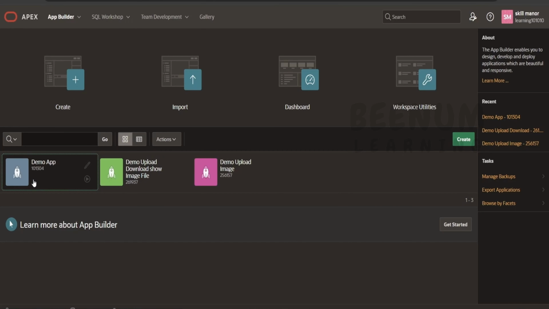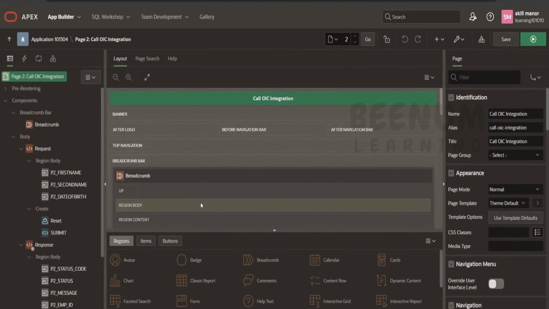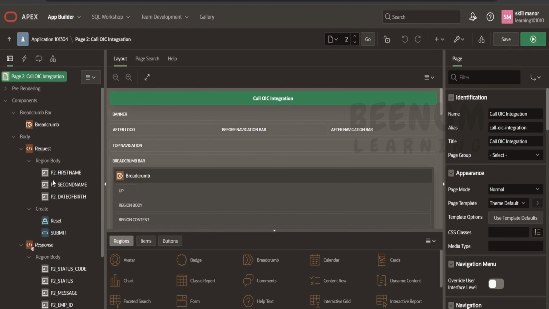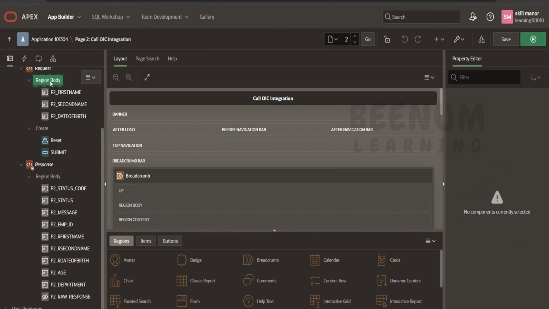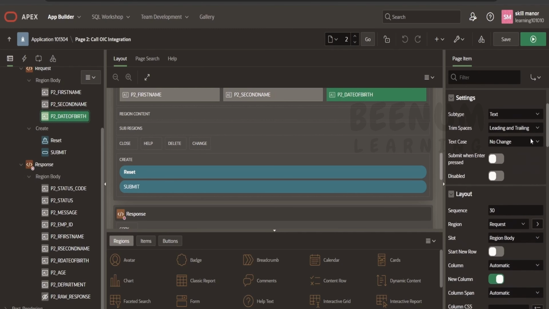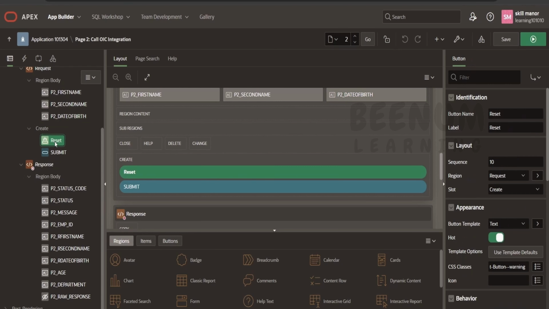Once you have created the REST data source, next you have to consume the same in the page. Now this is the page which I am using in order to represent this data. Basically, I'm having three sections. One section is to show the request, which is having the first name, second name, and the date of birth. These are the text fields, the page items I have added in order to accept the input from the user. Next, I'm having a couple of buttons.